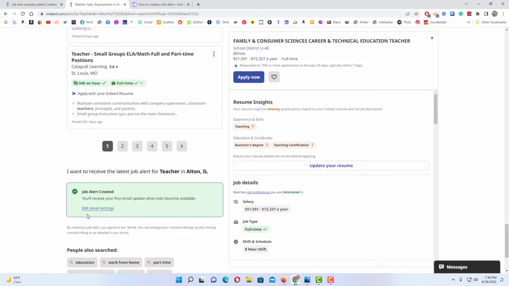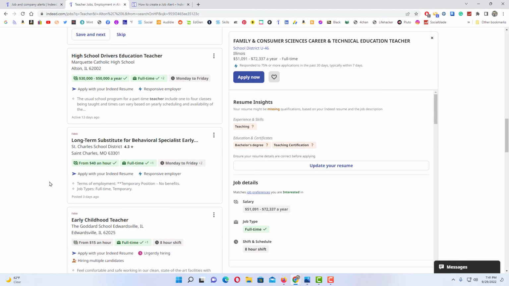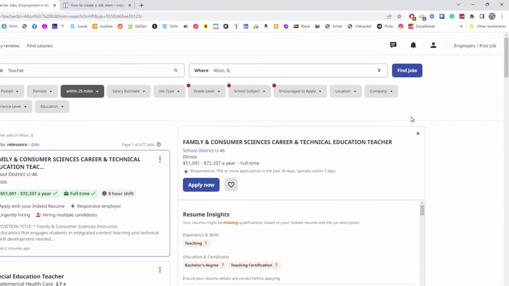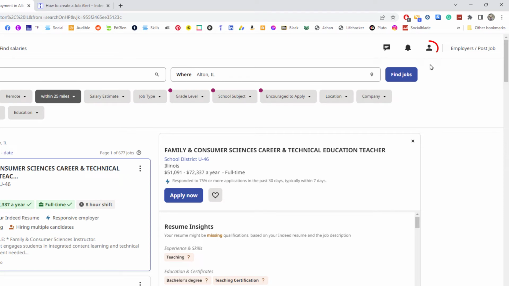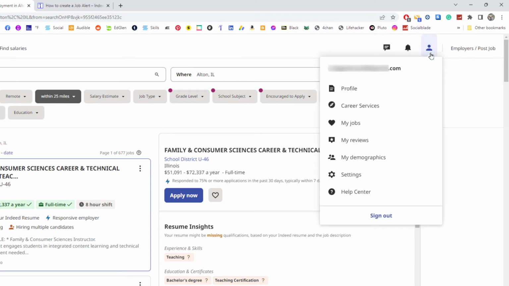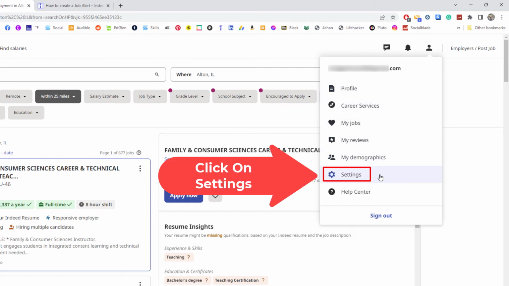You can edit your job alert settings in the email settings. I could either click on this email settings here, or I'm going to scroll all the way back up to the top. I'll show you how to get there without clicking on that. You want to click on your profile icon in the upper right hand corner. Then you want to go down to where it says settings and click on settings.